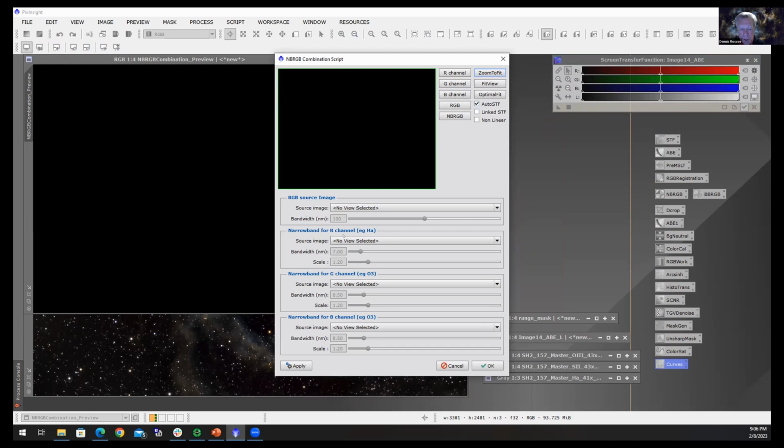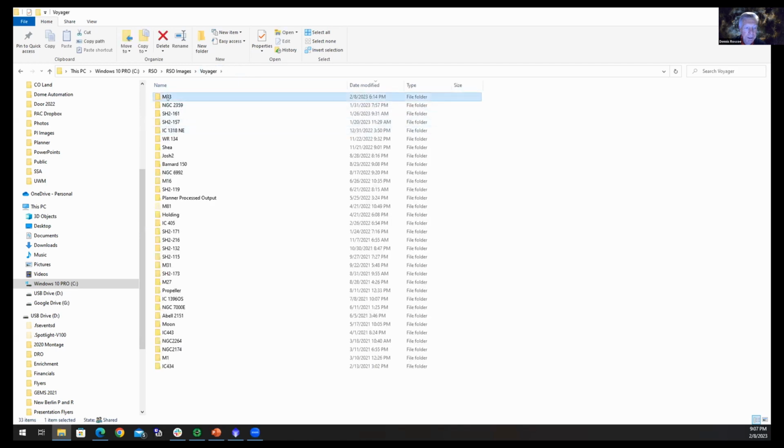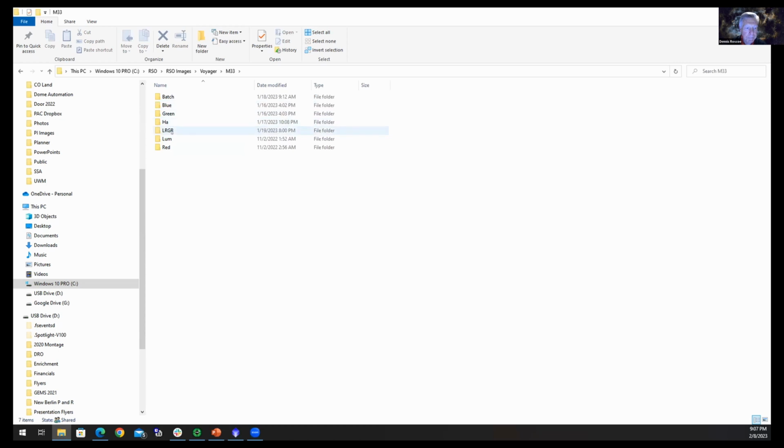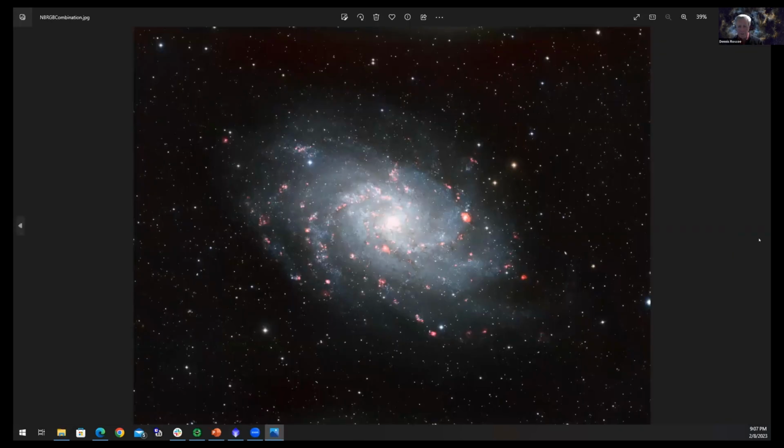Essentially you identify your RGB source and then your narrowband for the red channel, for example. So I just used these two when I added H alpha to the image. And basically, when you do that, that's what you end up with. Okay. Yeah. All right. Thank you.